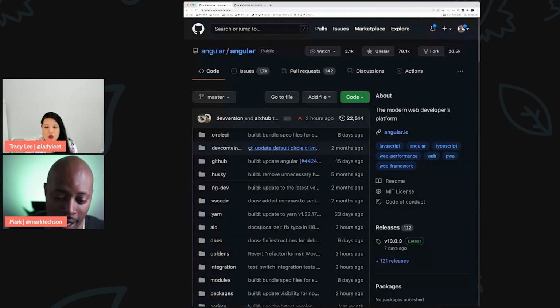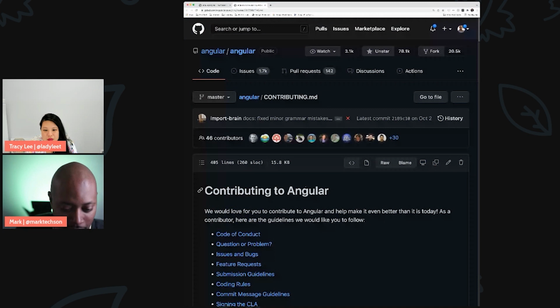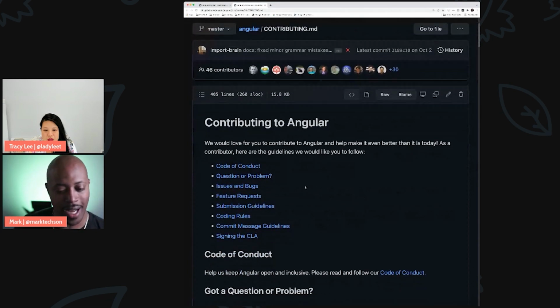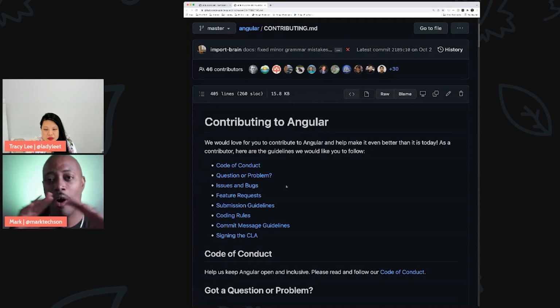Awesome. So we do have some contribution guidelines that everyone should be mindful of. So if you were to go to our contribution guidelines, it tells you how to deal with the code of conduct. So you have to adhere to our code of conduct because Angular has to be a community where everyone is welcomed. And when we're not doing that, the whole thing kind of falls apart. So it's really important that we all adhere to our code of conduct. And then you can see if it's a question or a problem, issues, bugs, feature requests, all kinds of stuff.